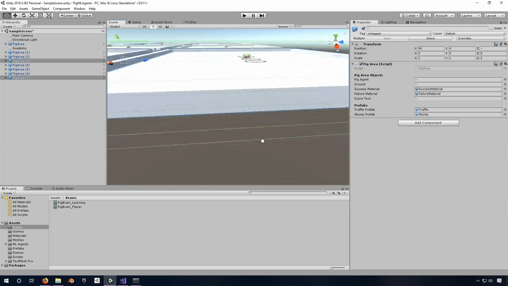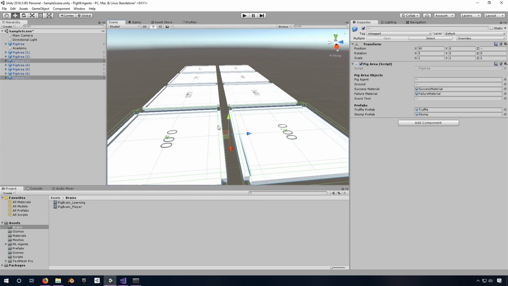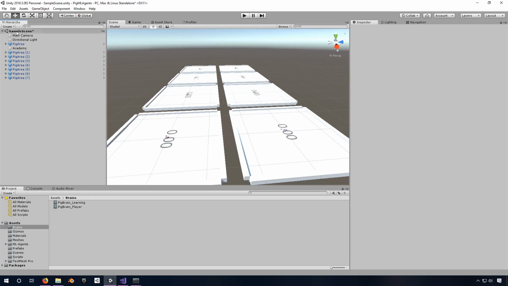So what this will do is it allows them all to train simultaneously. And the cool thing is they're all using the exact same brain. So what one learns, the others all learn. And as soon as they reset, they get that updated learning. So that's really cool. So I'm going to save this scene, and then we'll move to training.